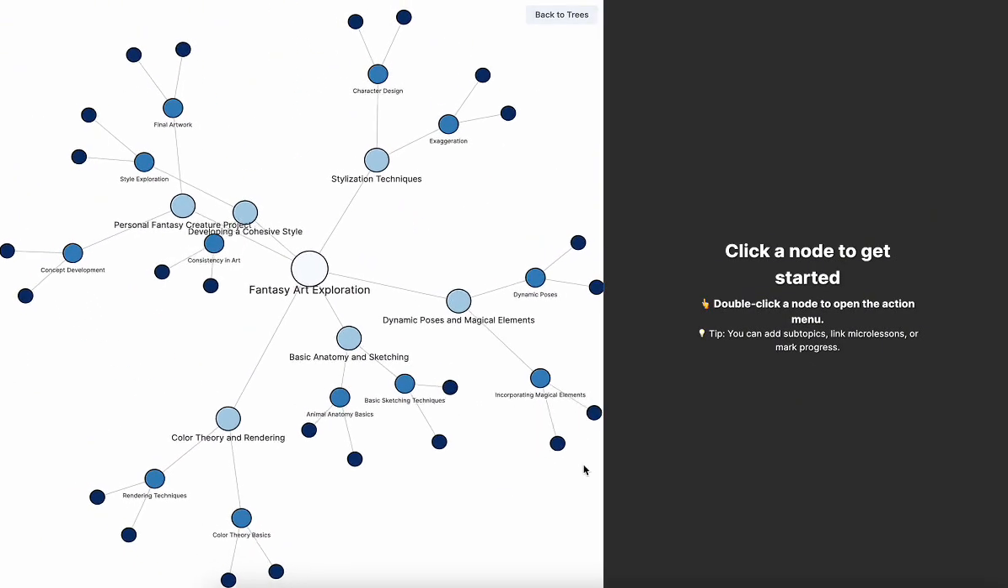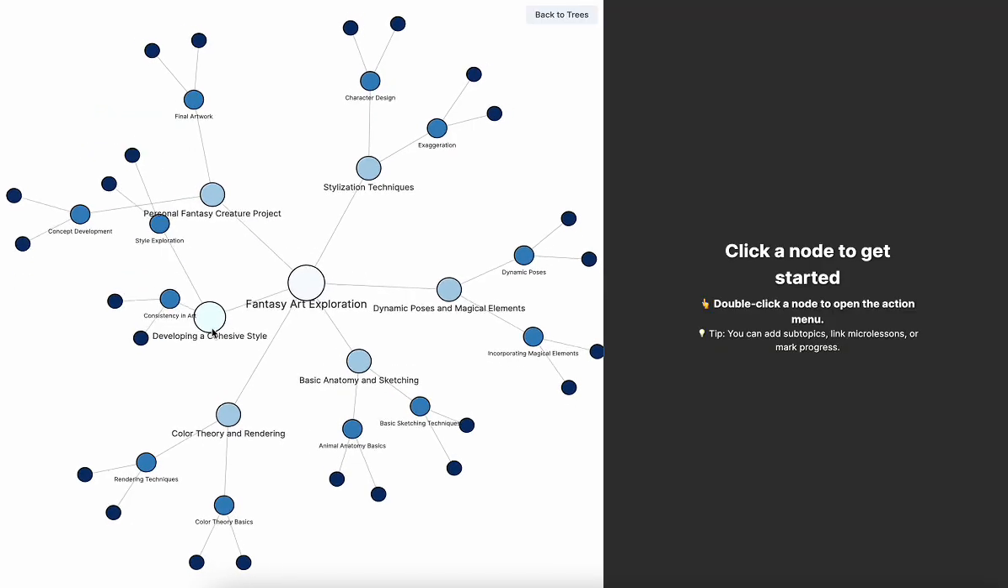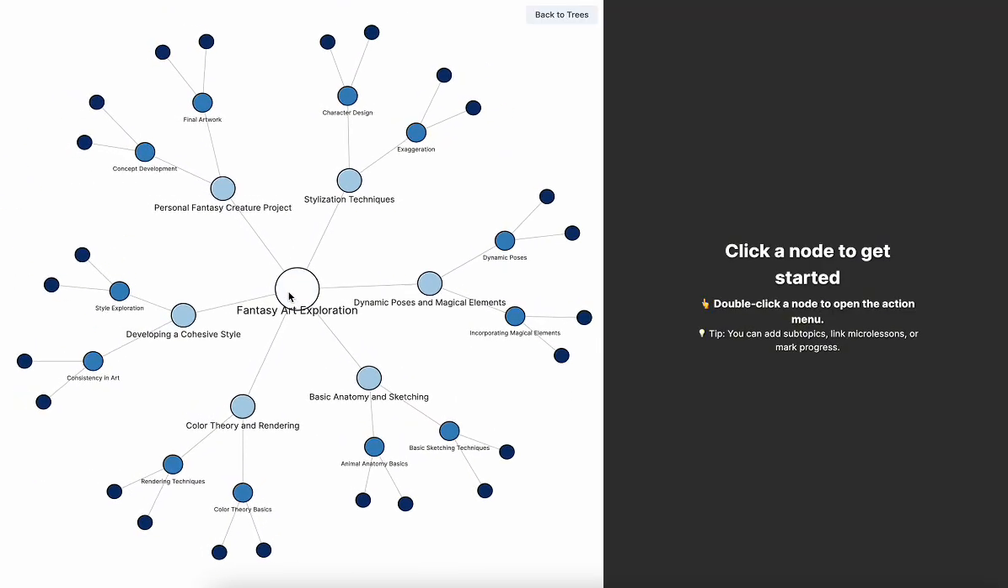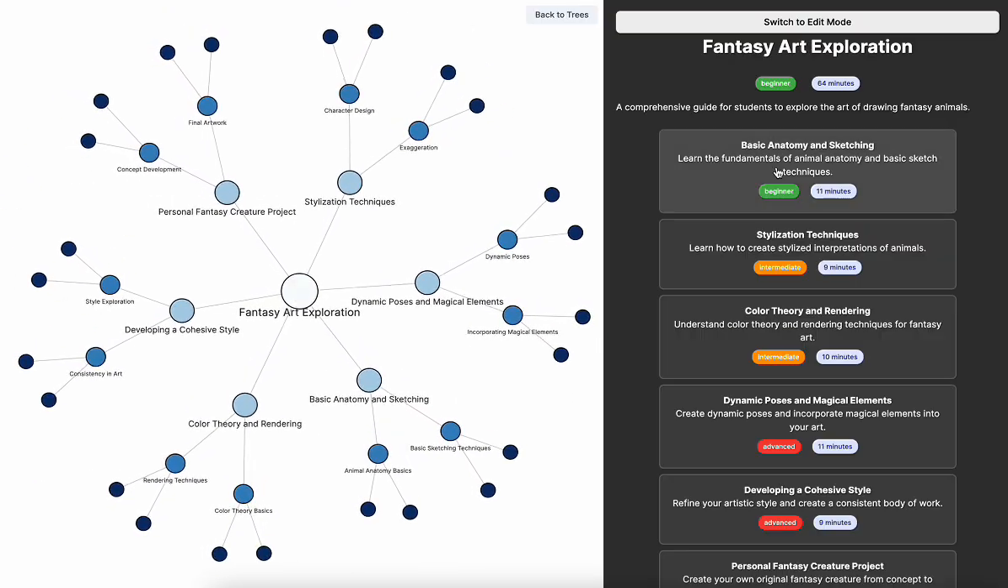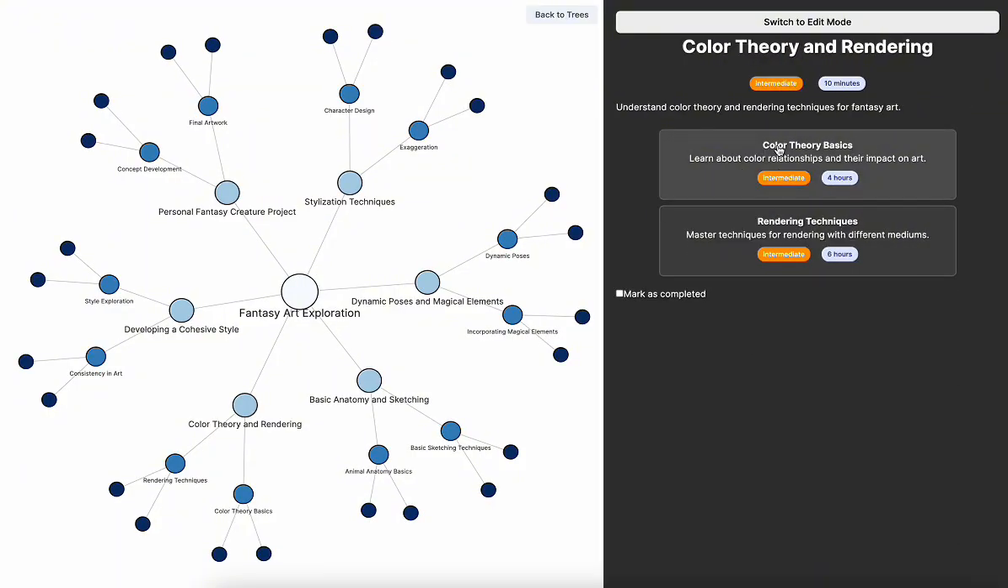What this is going to output is a skill tree that essentially serves as a course outline which her students can explore to learn how to draw like her. There are different nodes, and it makes exploration super easy.